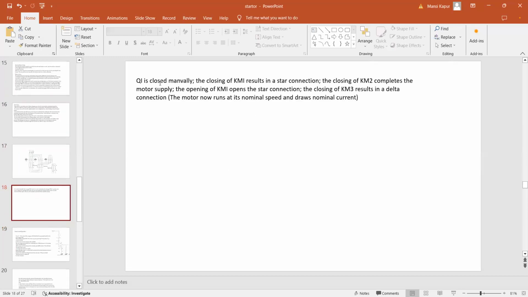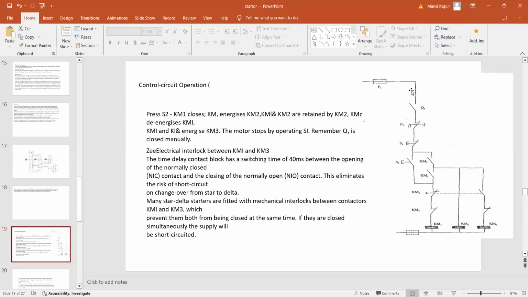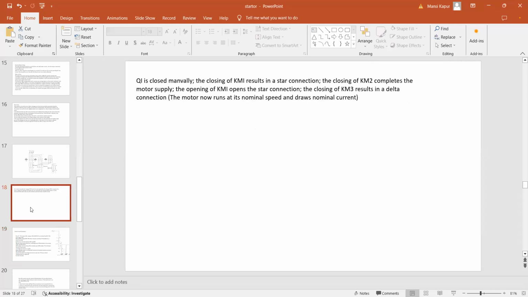So Q1 is closed manually. We have to close the Q1. Normally, when you see some books, they will not show you the Q1. It's up to you whether you want to show it or not. Okay. Closing KM1 results in the star connection. Obviously, we already discussed this in the power circuit.